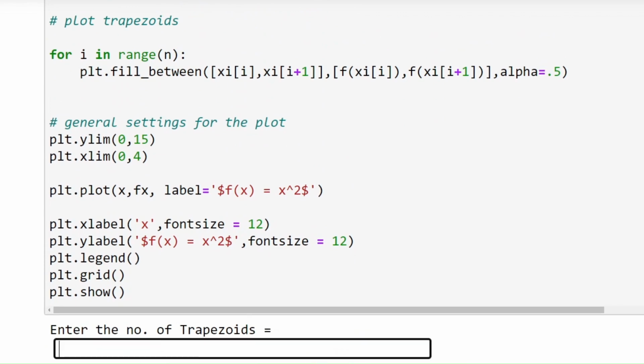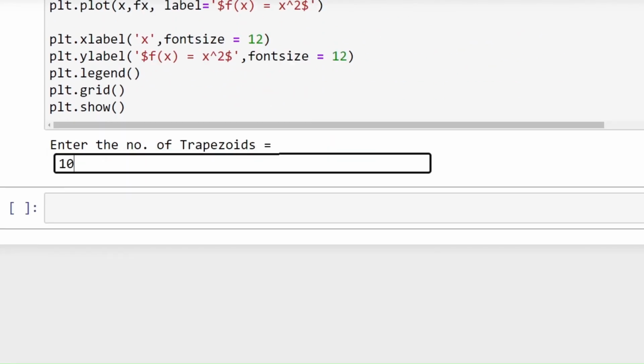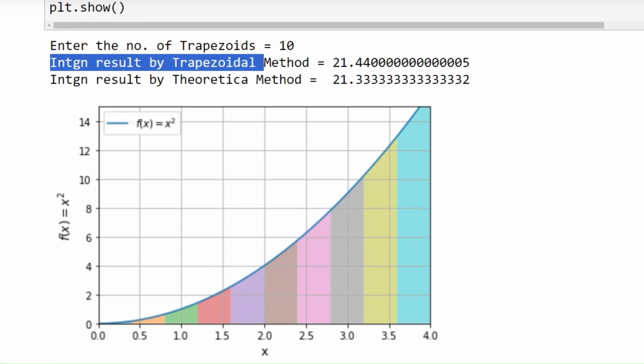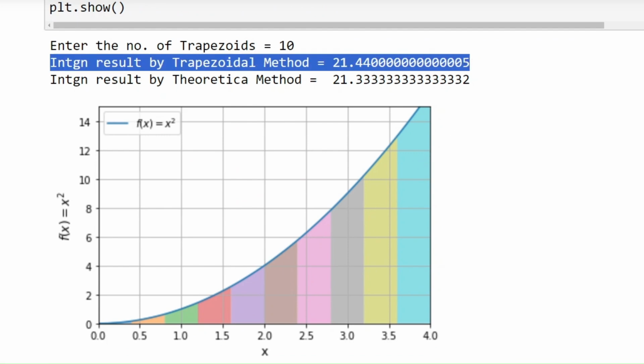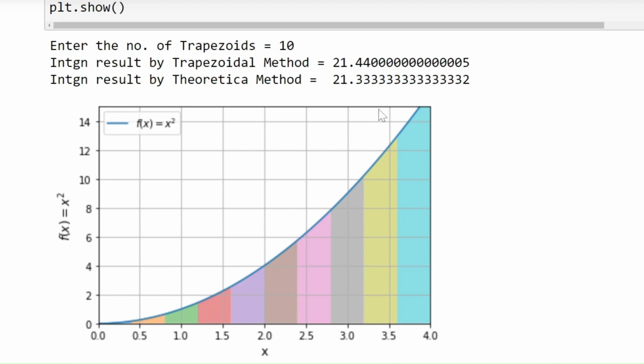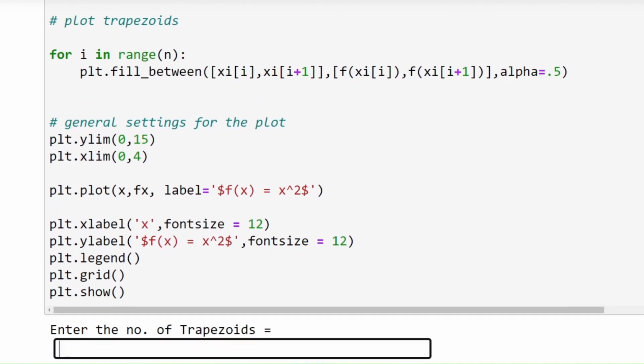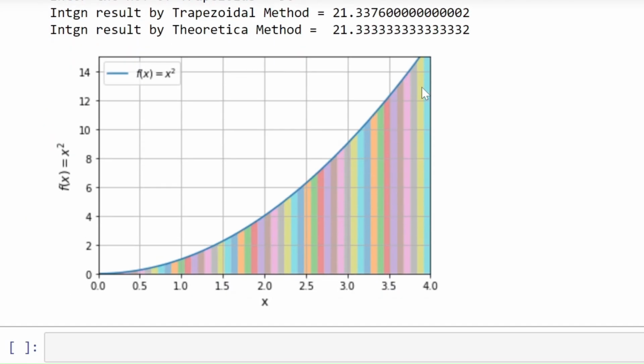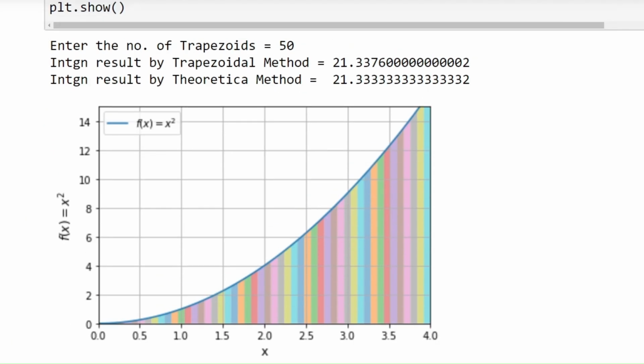Let's see what happens when we have 10 of them. You see now, the more trapezoids we use to approximate this curve, the more the integration accuracy keeps improving. Let's say 50. So there we are. We are getting closer and closer to the theoretical value, and that's how this whole algorithm works. The more the number of trapezoids, the more dx tends to 0, and the better is the accuracy of the trapezoidal method.